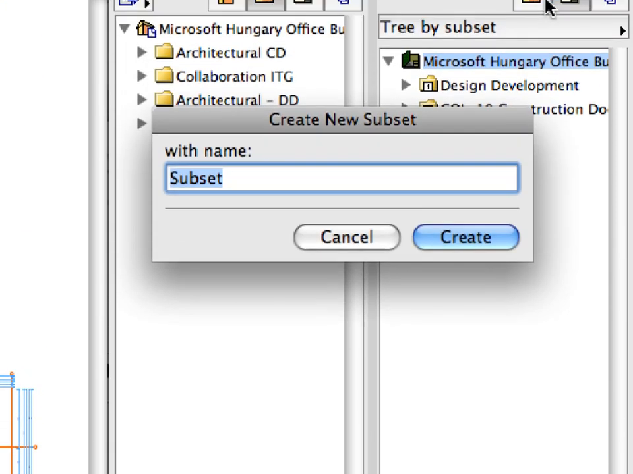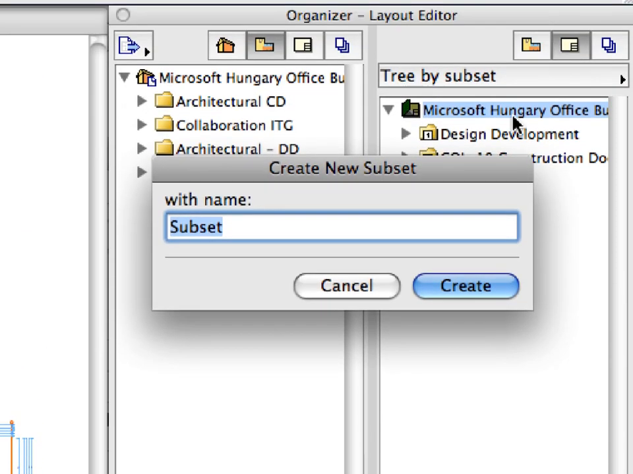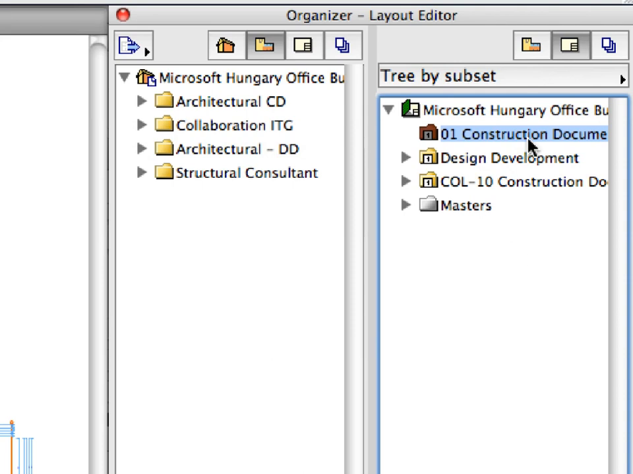The Create New Subset dialog appears. Enter construction documentation for name and click the Create button to proceed. The new subset folder has been created on the right side. Let's create the layouts for Stories first.